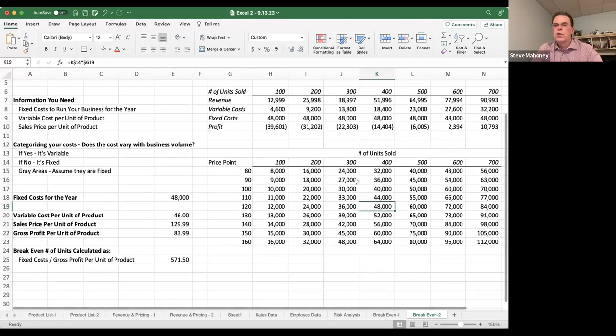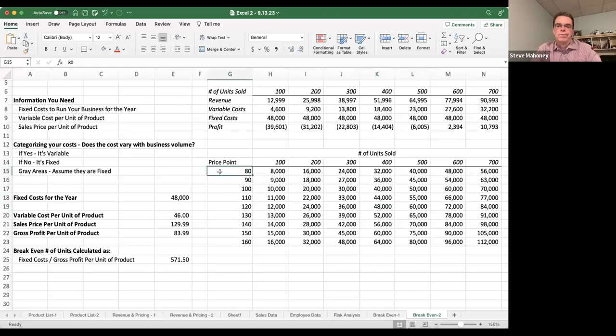So you could do something like this where you try to anchor on both the units sold and the price point. Maybe what you would do here is you would calculate your gross profit per unit and use that as one of the variables. But there's a way to do that where you can figure out where your sweet spot is in terms of your price point and your number of units sold.